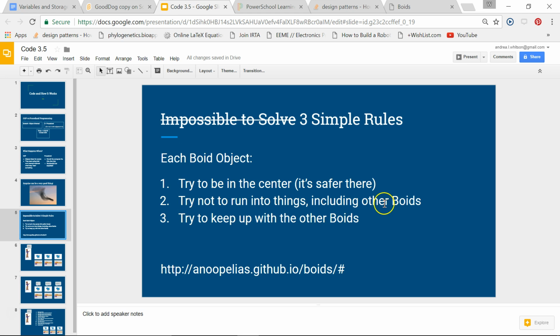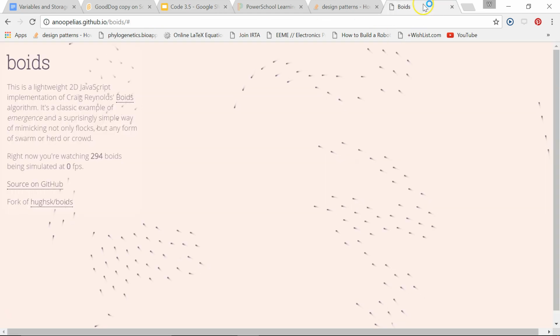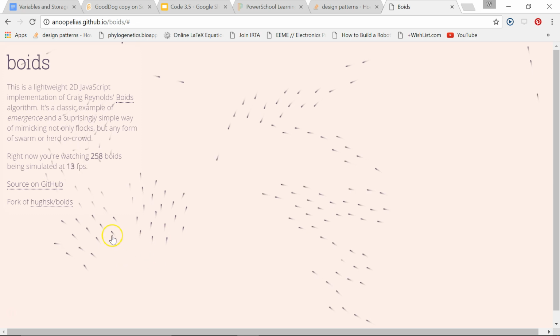So sometimes if there's too many Boids in the center, it would move to the edges, right? And it would try to keep up with the other Boids. You don't want to be left behind by the flocks, right? And this turned into this beautiful and surprising and wonderful thing.